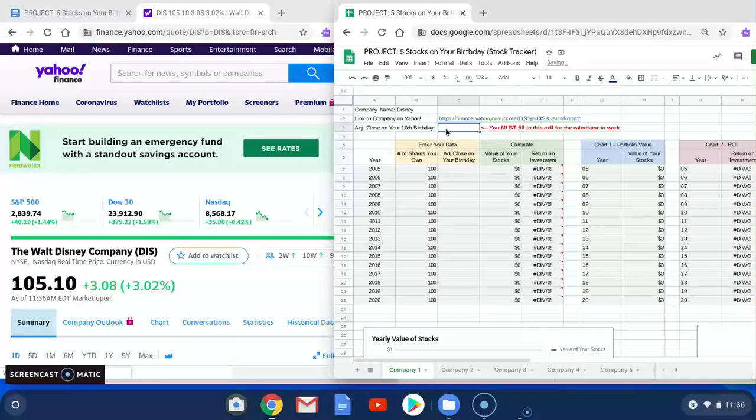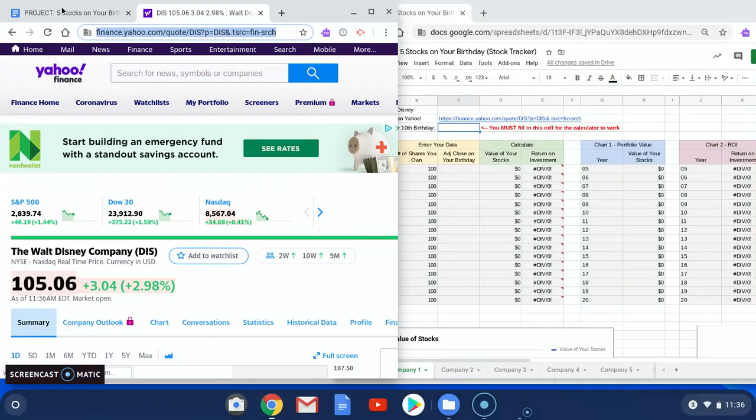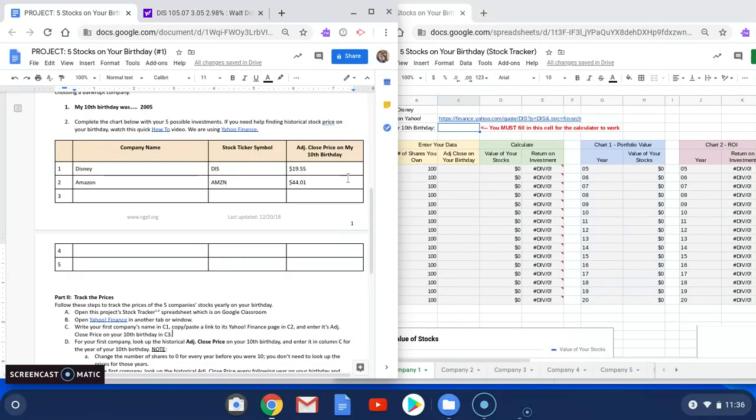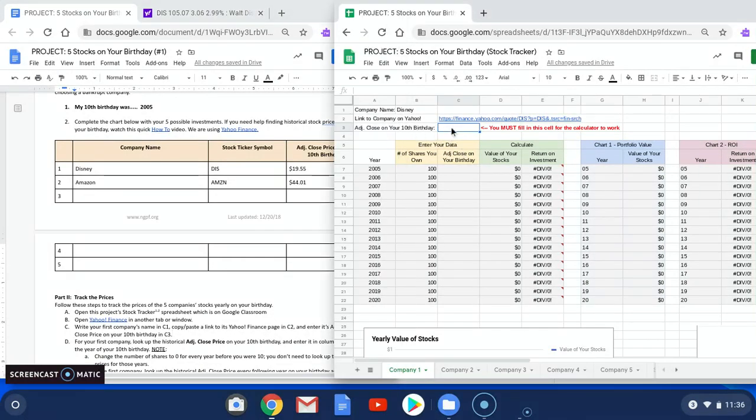And the adjusted closing price on my 10th birthday, I already recorded that first one in my project, and that was $19.55. So if you look at C3, adjusted closing price, you're going to write that $19.55. You have to fill in this cell for the calculator to work, so make sure you fill it in. And what you'll notice is the data kind of just jumped. So then we're going to actually start filling in all this data.